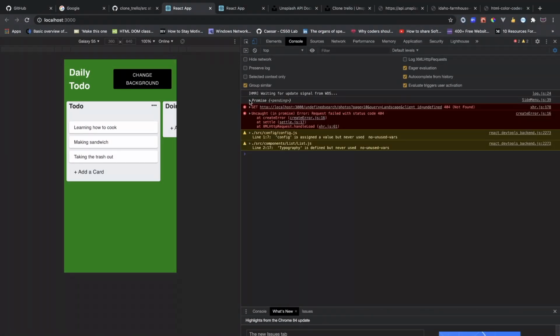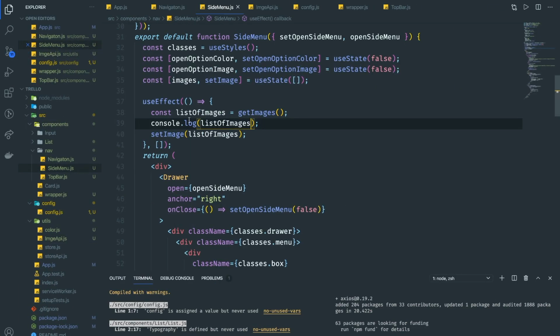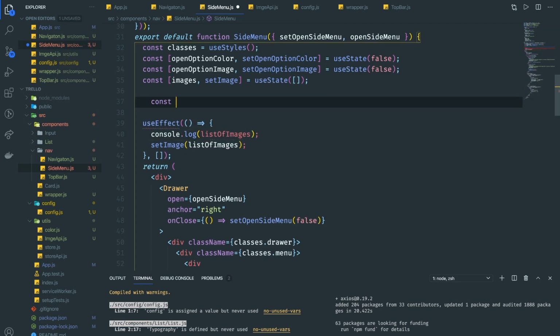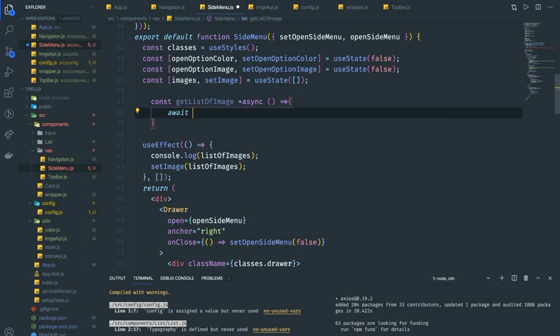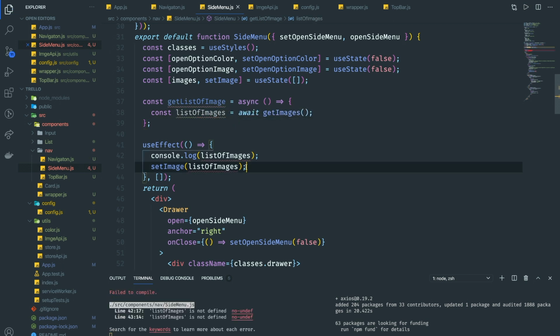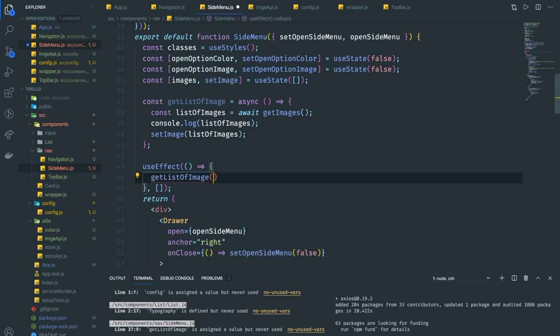We hit save on this one, and it's a promise. So what we can do is await in here. I'm going to create a function, const getListOfImages, equal to this. Then we can call await getImages, and after that we can const listOfImages equal this one, and then we're going to set it right here. Then we just call this one right here.